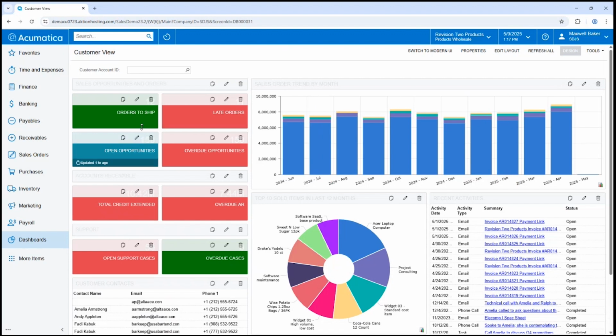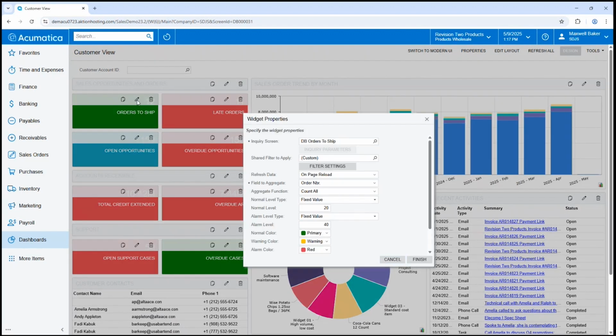Or you can do something like click the pencil on this orders to ship widget, and I can see things like what is the source of data for that number that was presented on the screen, or how often is it refreshing? What is it aggregating on? In this example, it's doing a count on the order number field. And then you also see warnings and different colors that show up as we meet different values. And that's going to depend on widget to widget.